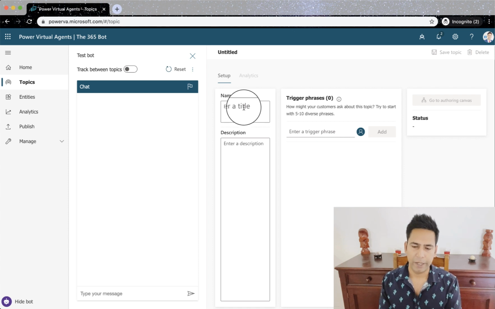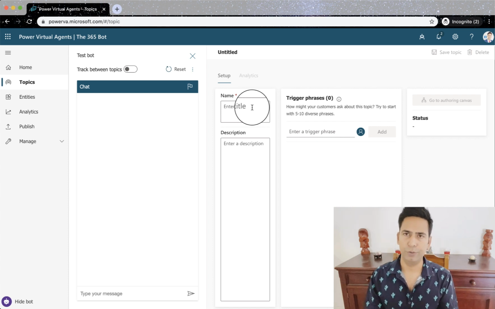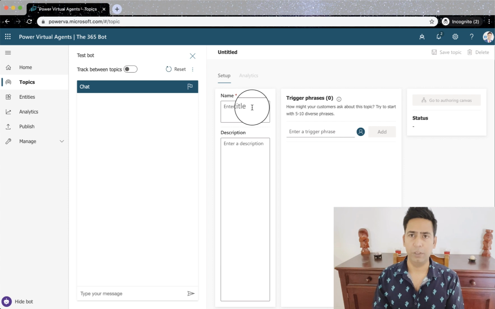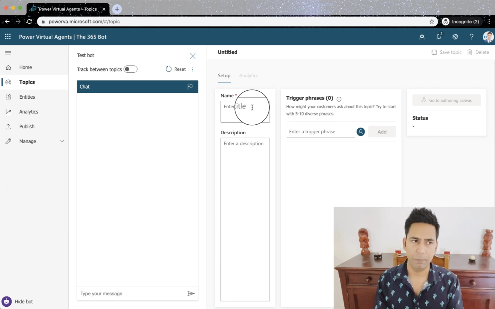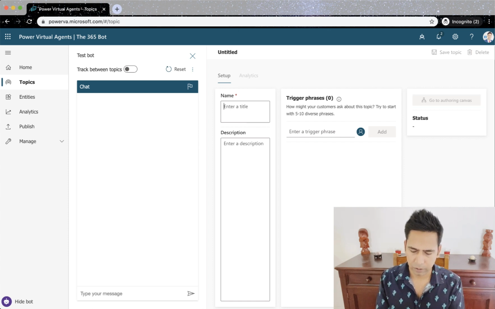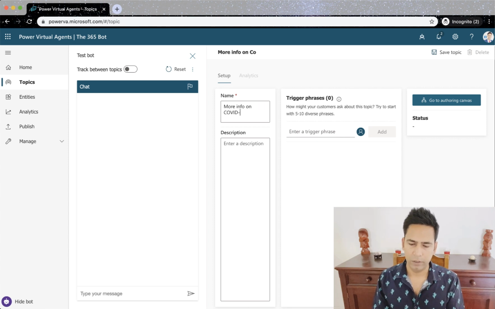Let's assume we are one of the health organizations. Let's assume any country's health ministry or health organization website which wants to provide information about COVID-19. So we'll create a topic here, which is how more info. So this name would be short, more info on COVID-19, right? I'll just copy and paste this in the description.